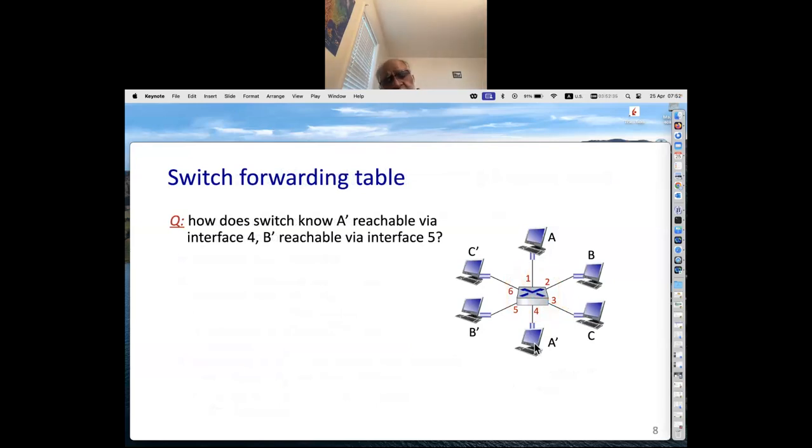Now the question is, how does a switch know that A is connected on port 1, B is connected on port 2, and so on and so forth?